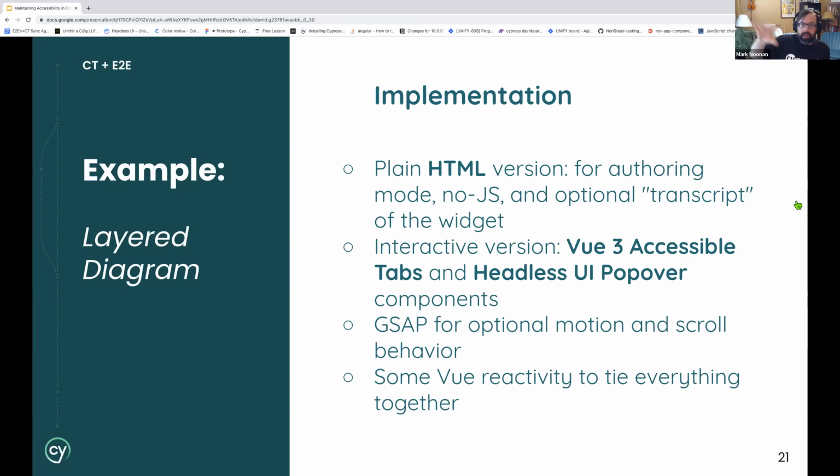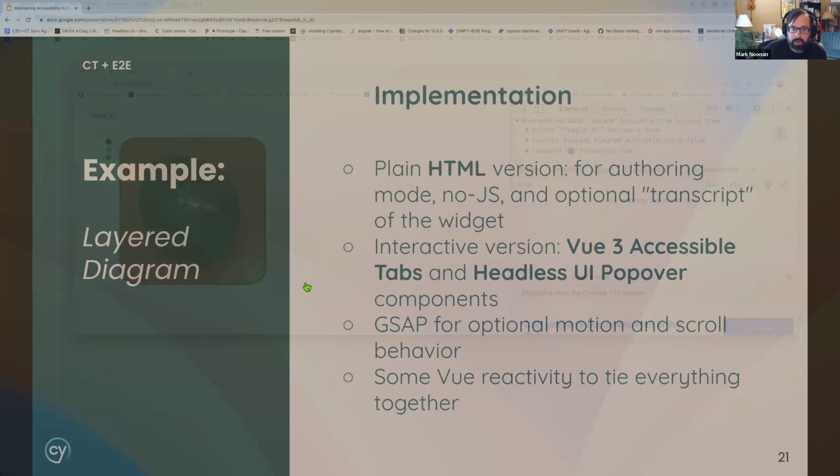So we don't have to actually get into the weeds of how to do that, as long as we're able to understand what it's supposed to do and test it in a way that actually implements those things. GSAP, which is GreenSock Animation Platform, handles motion and scroll behavior. And then we're using some Vue reactivity to tie it all together to make the scrolling trigger, the tab switcher and stuff like that.